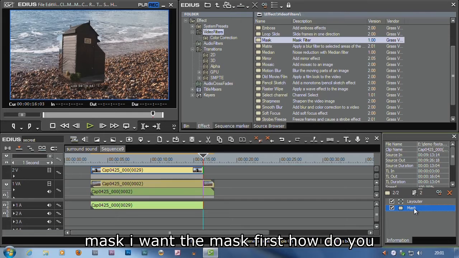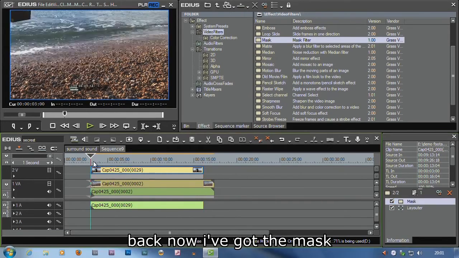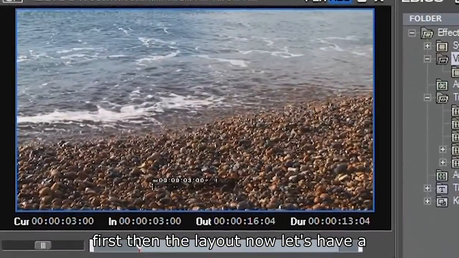How do you reorder them? Very simple. Pick it up, put it at the back. Now I've got the mask first, then the layouter. Now let's have a butcher's of what it does.